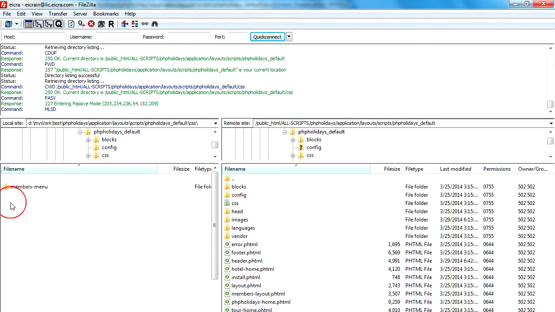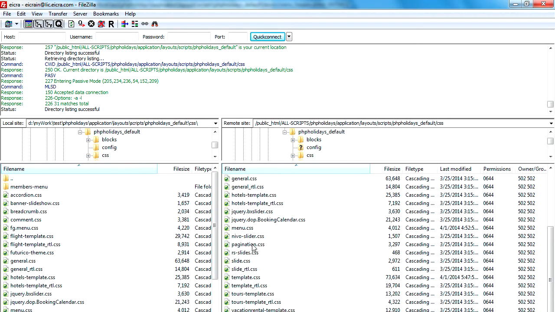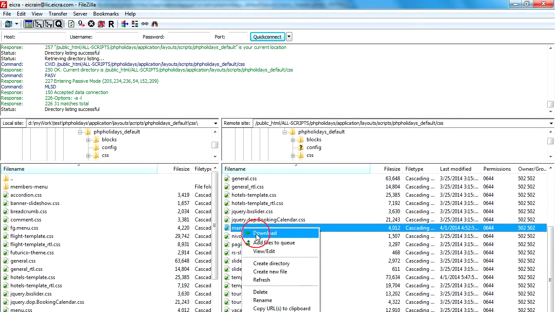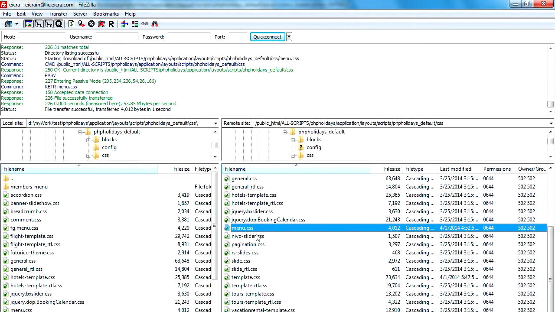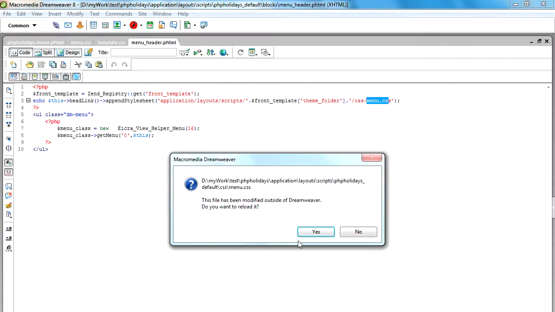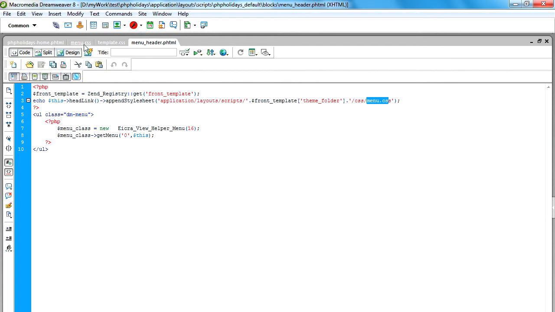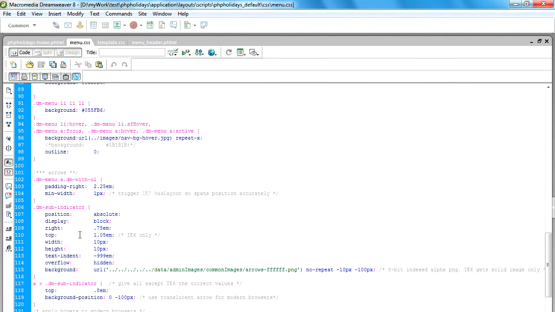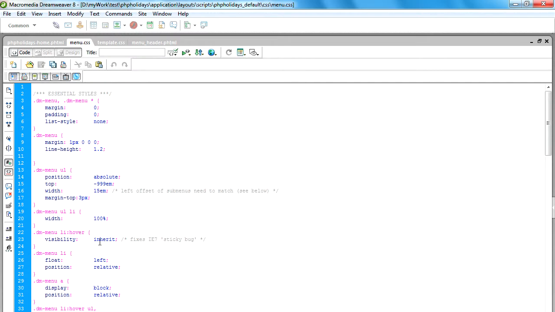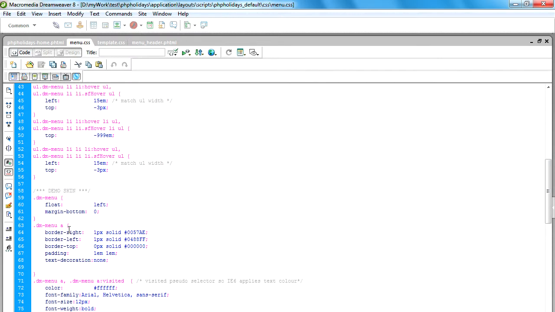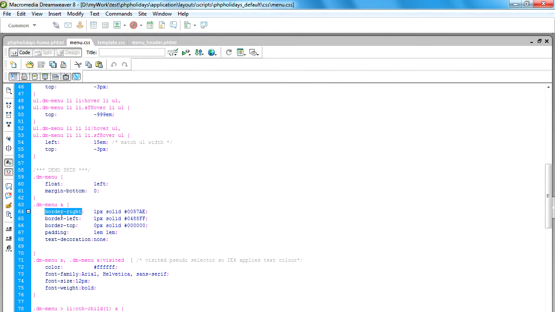Okay, now let's go back to our CSS folder. Under the CSS folder, let's download the file called menu.css. I'm downloading this menu.css because I would like to make some changes on the menu. I just download it and open it through any text editor. Now I open menu.css and here are the classes that I need to change to get this menu effect at your front end. This is the border right area.